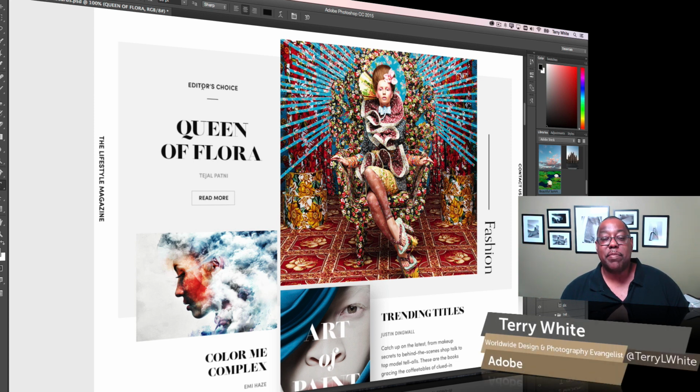a first look at Adobe Photoshop CC for 2015, and a feature that will definitely help those of you who have been struggling with typography inside Photoshop. And I think you'll like it.